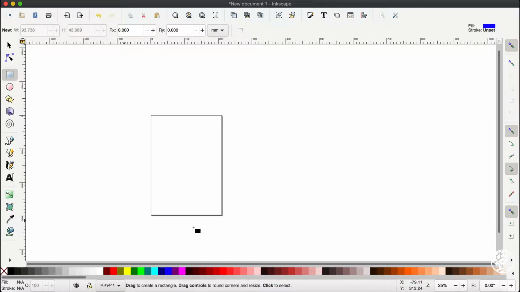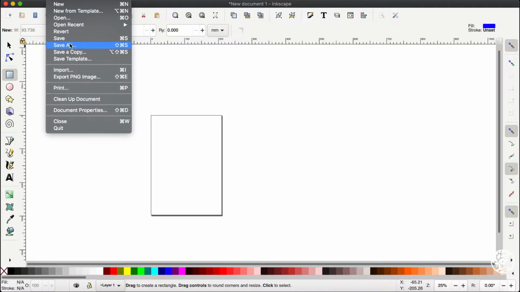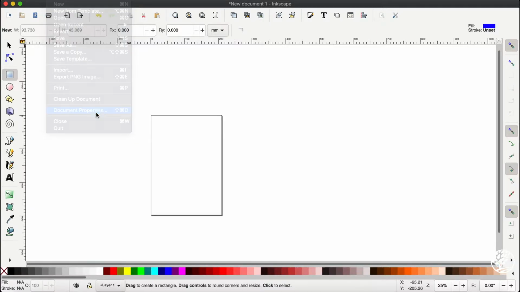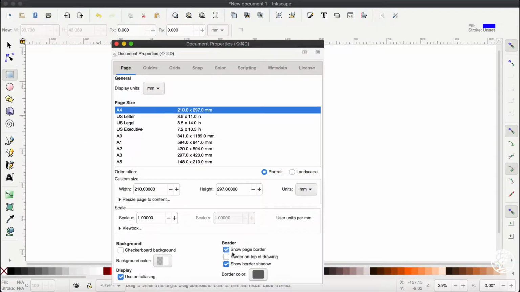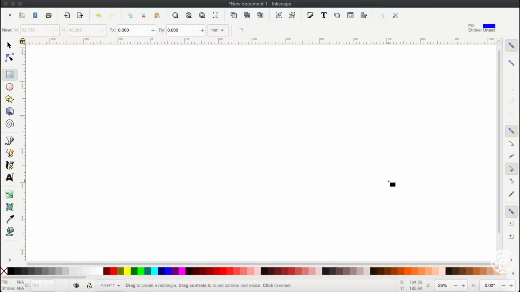So with that in mind, I'm going to actually remove this little template. I don't need to know where the page outline ends, so I'm going to go ahead and turn that off by going to File, Document Properties, and then disabling Show Page Border. And you can see it got rid of that. That way you don't have that in the way.